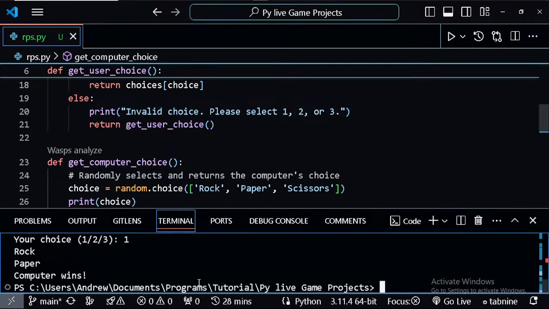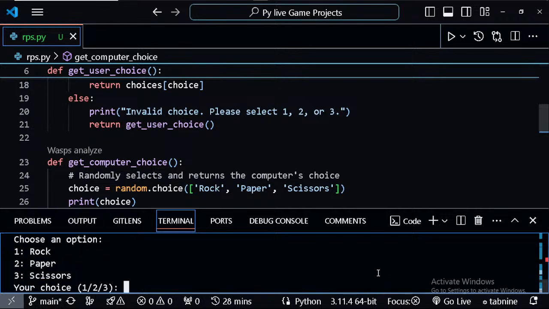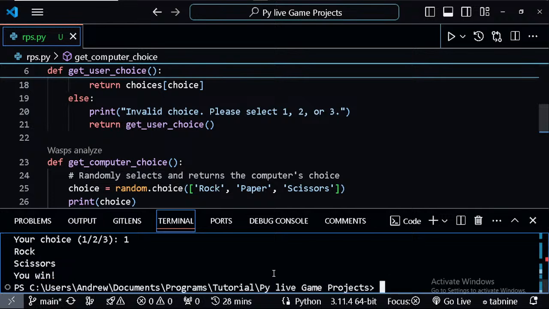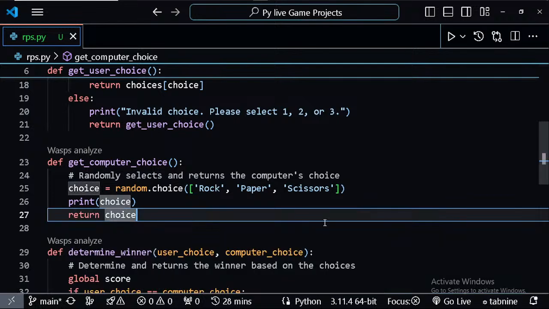So yes, rock and paper. Now computers win. Computer picks paper, I pick rock, so computer wins. And now let me pick rock this time around. Rock and scissors, I won the game. So that's how this works now.